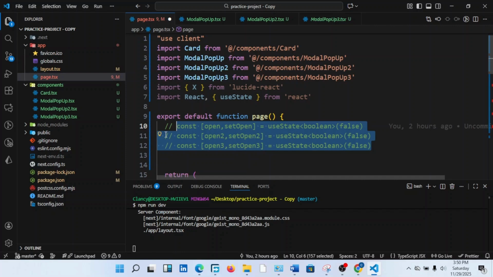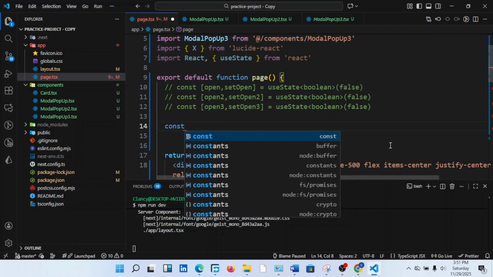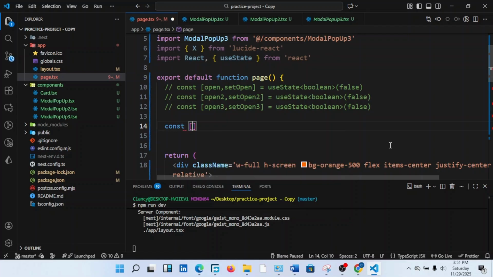So watch what I'm going to do very well. I come here and I put, for example, instead of this one, I can even comment it out, and I put const, and I put here the square brackets as you see them there. Then I say here, modalPopup.